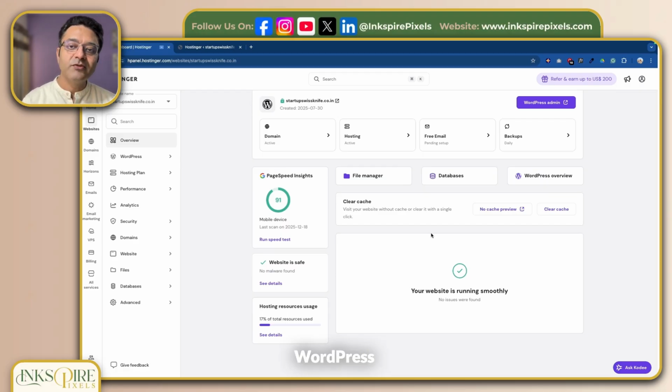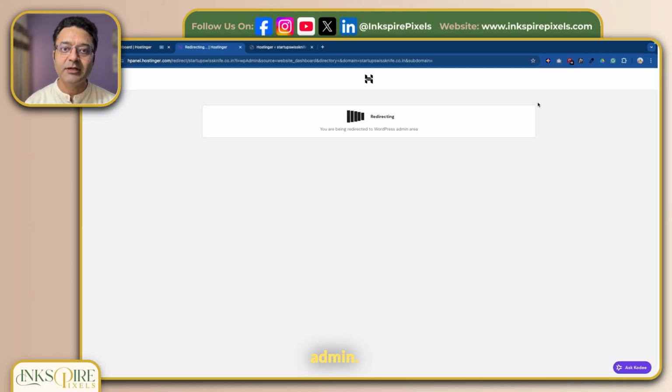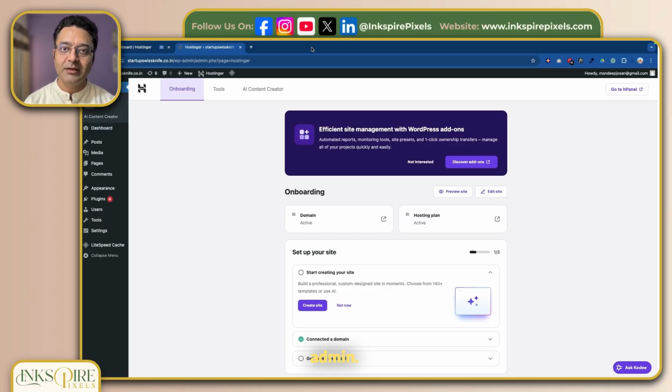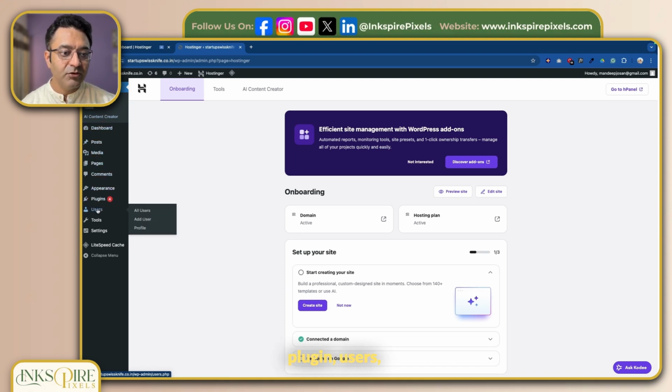So let's go back to the WordPress admin. We can do that from here also. If I click on this button, it will take me to the WordPress admin. So here we are on the WordPress admin. Now you can see here on the left hand side, there are a lot of items mentioned: Hostinger, dashboard, posts, media, pages, comments, appearance, plugins, users, tools, settings, LiteSpeed cache. All of these are different sections, or you can say items, that we will go through one by one.